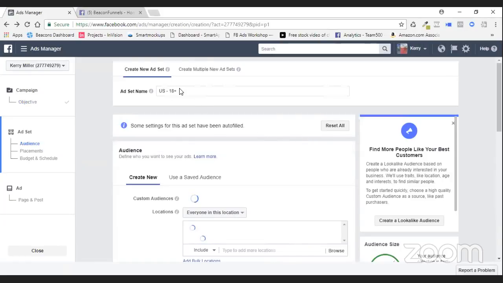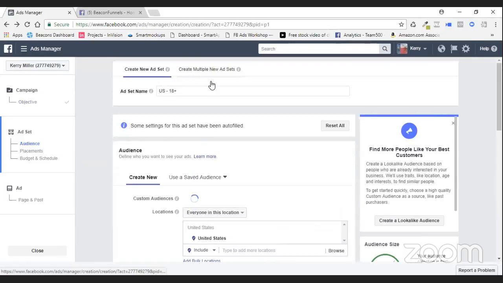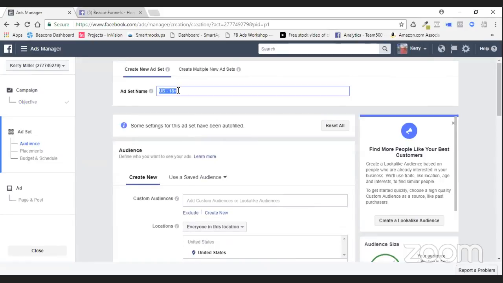Now, right up here, we're going to change the ad set name. We set our campaign. Now we're going to set our ad set. Let this finish loading right here. Okay, we're going to say Beacon Cell, 10:30 or something like that, whatever the date is. That way we know.